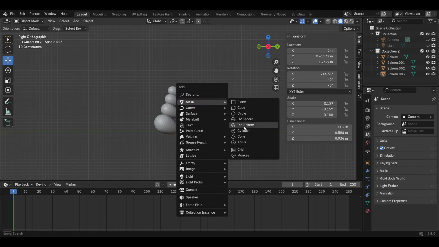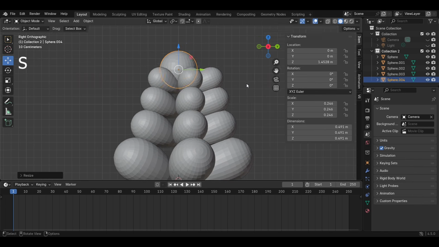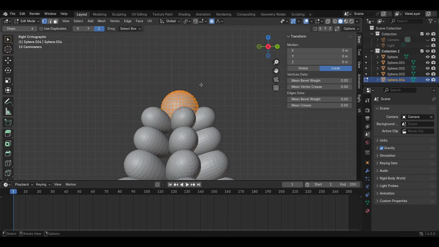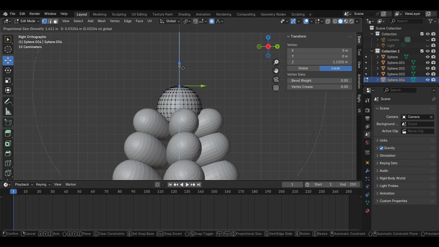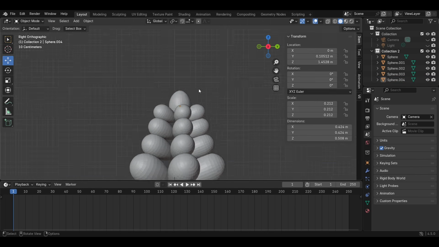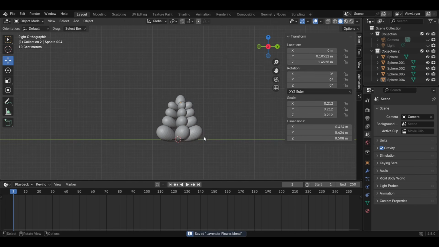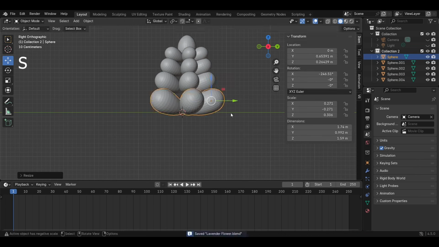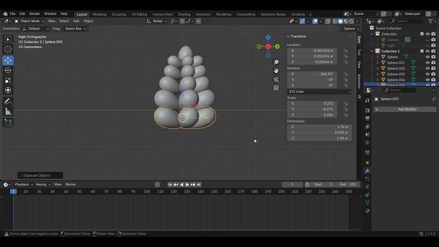Shift A to add the UV sphere model to create the top of the petals. Change the shape of this model. Shift D to copy the model and set it below.